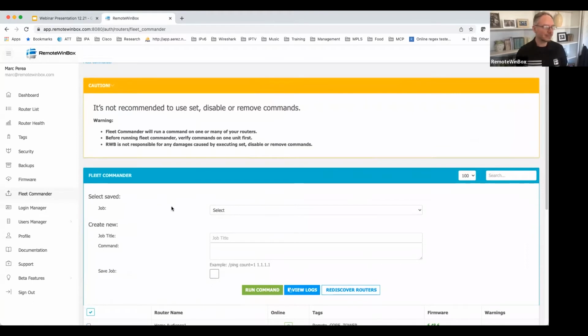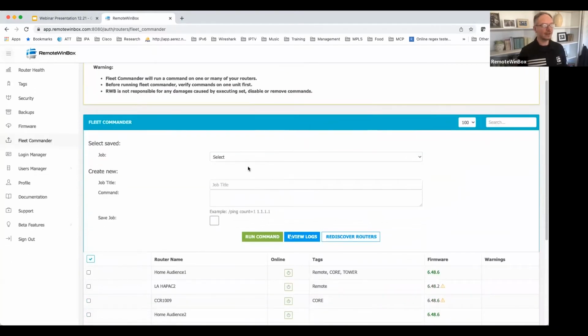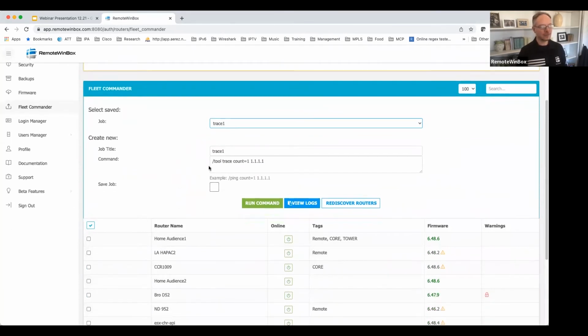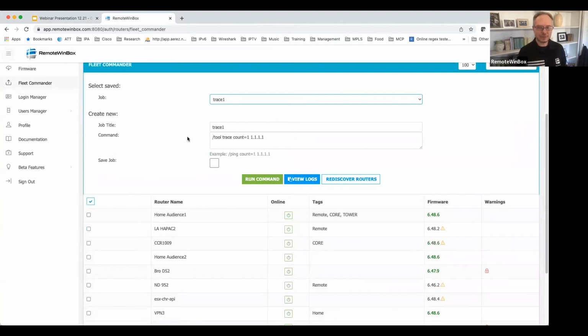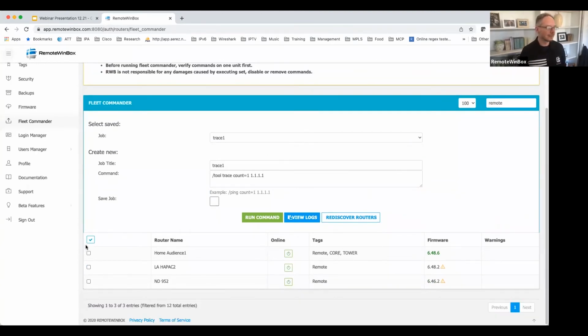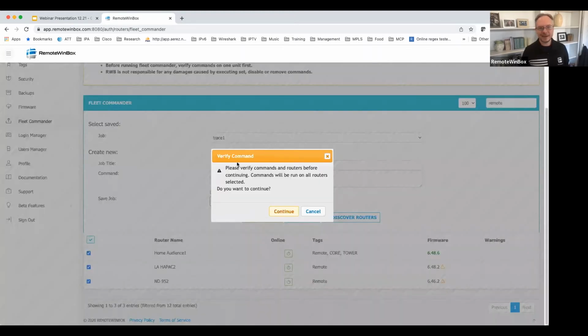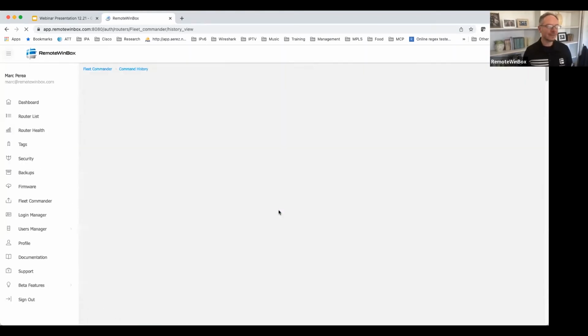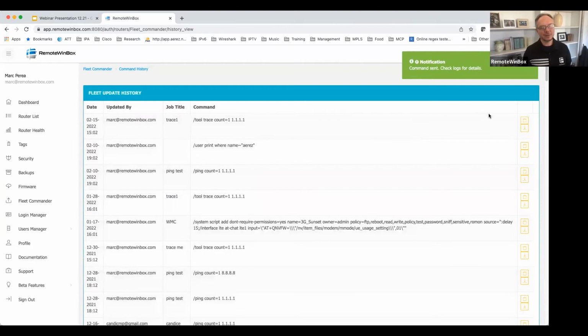So next up is Fleet Commander, which is our bulk configuration and troubleshooting tool. This allows you to jump in here and I can either recall a previously run Fleet Commander tool, or I can generate new ones. And the way this works is that you again select routers. You can sort by tags or by the name of the router. And I'll just do all remote routers here and select all. And this will run whatever command you've set here to run against your entire fleet. So if I run command, it's going to say, hey, warning, this is potentially dangerous. And I'll say, go ahead and run it anyway. And now in the background, we've scheduled a job that's running through each router and running those commands.